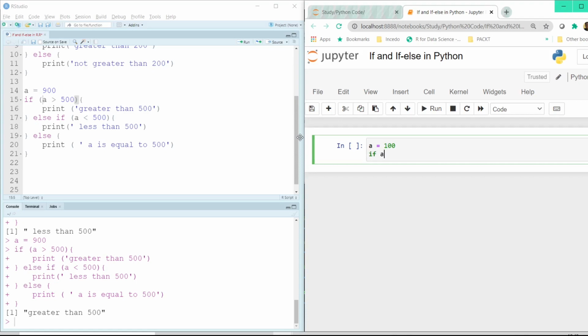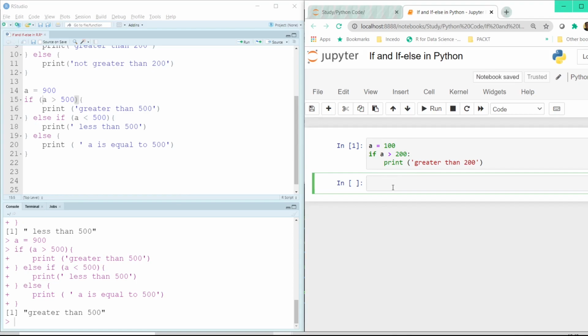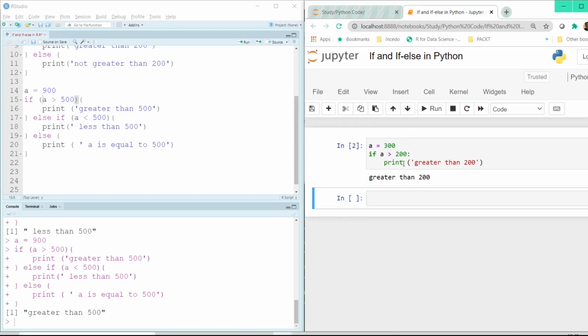So if A greater than 200, all that we want is print greater than 200. And now once we execute this, there is no output whatsoever. However, if we change the value of A to 300, and now we execute this, we have an output saying greater than 200. So this is how the if statement works in Python.